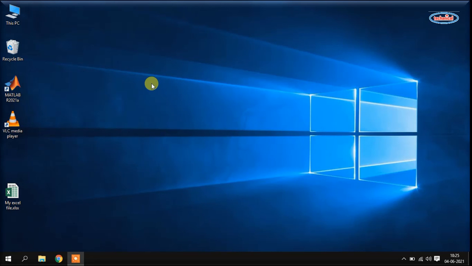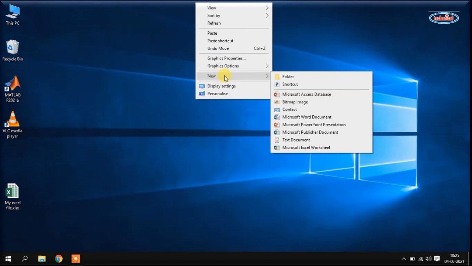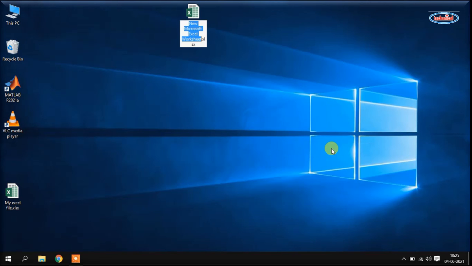Now the alternate option for creating a new Excel file is just anywhere on the desktop, right click the mouse button and go for this new, then this last option, Microsoft Excel worksheet. It will create here the new Microsoft Excel worksheet on the desktop.